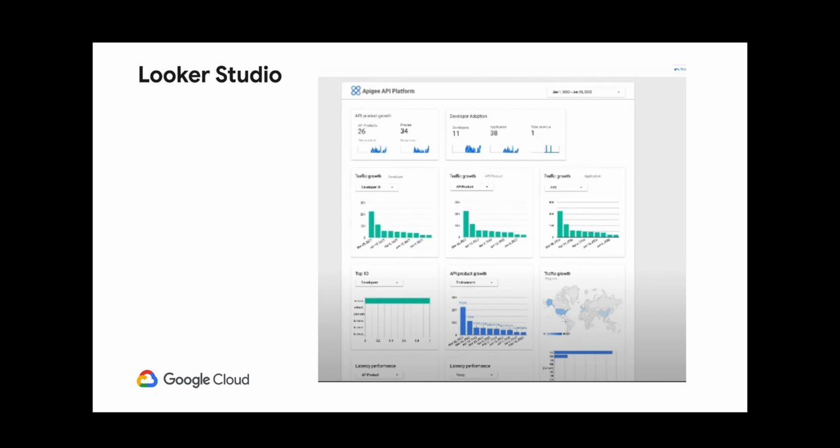As we mentioned earlier, there are more advanced analytics and customizable dashboards beyond what Apigee's built-in tools can offer. You can leverage what's called Looker Studio. Since Apigee can export its analytics data to BigQuery, Looker Studio can connect to this data source and allow you to create rich visualizations and reports tailored to your specific needs.